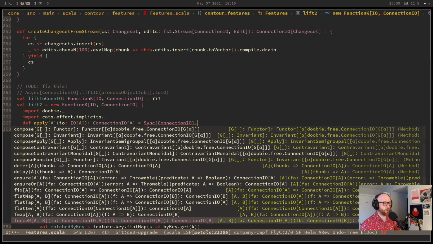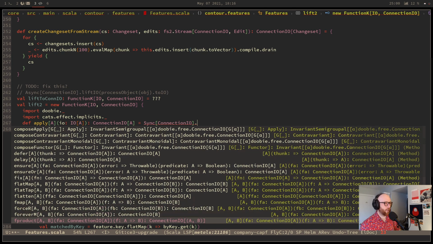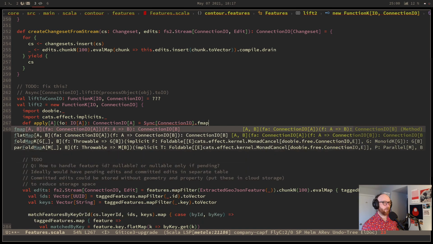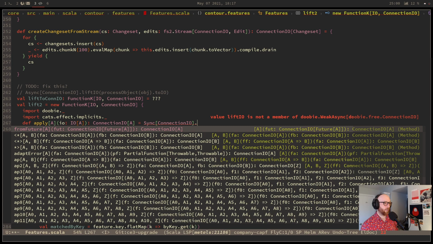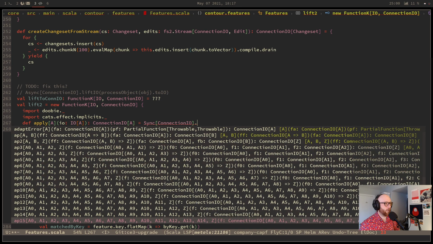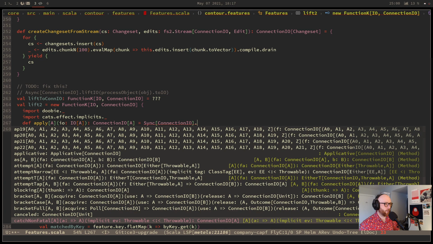Boy, I have no idea what I'm looking at here. This is hilarious. fmap. Oh, fmap is interesting. You could do something like fmap unit or something. Oh, no, sorry. That's not right. I need... because I need to go IO to connection IO. So I need like a G. I need something that has like another F or another G in it.